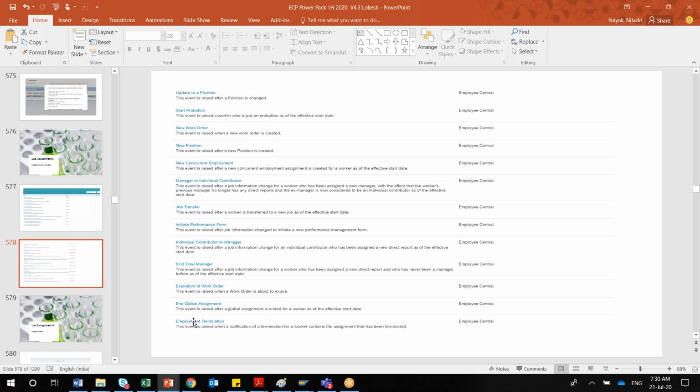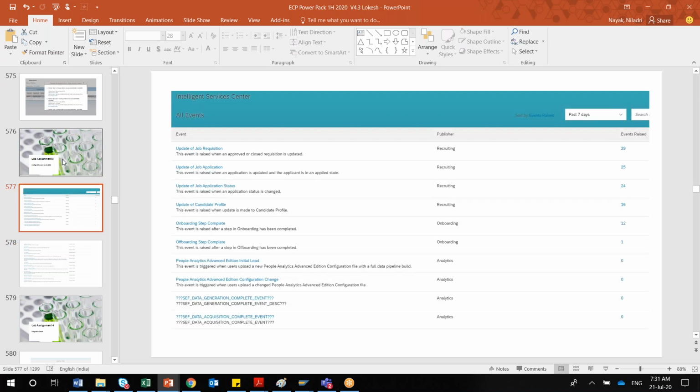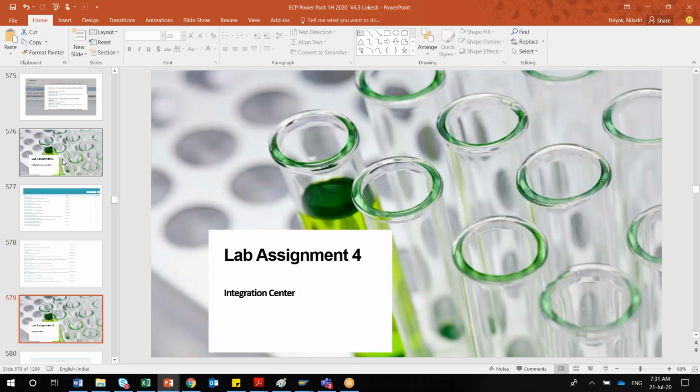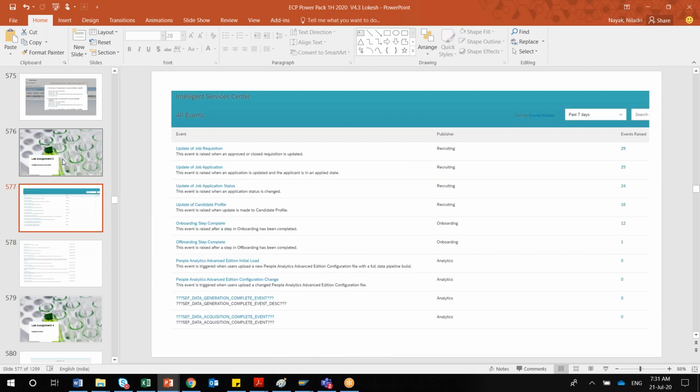You don't have to remember anything; rather, there will automatically be a trigger and you'll be notified. Also, as the EC admin, this is more related to EC, but these events can be easily managed using this Intelligent Services Center. So this is one of the good tools to understand. I just kept it here for coverage, but ideally it is not part of your EC Payroll.